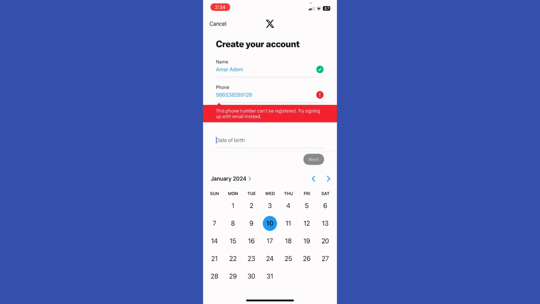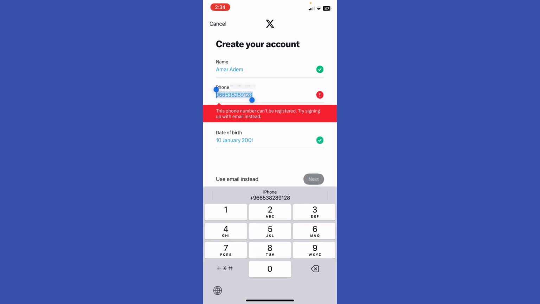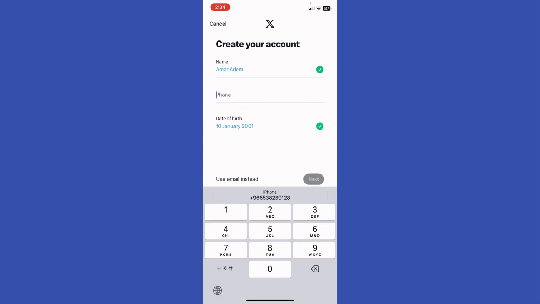Okay, and make sure that is the correct date of birth, because you will probably be exposed to your account being locked. So in order to proceed, you will need to have the correct birthday. So let me just type in my phone number. I'm going to get back to you.